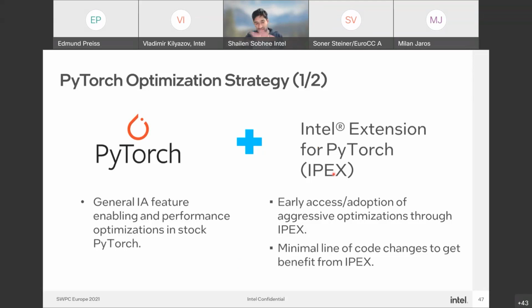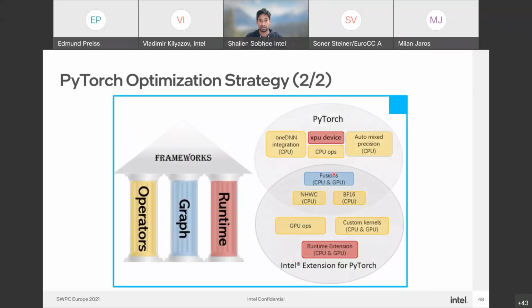Now let's have a look at the architecture of this whole story here. So how do PyTorch and IPEX fit in? In PyTorch, we already have the CPU optimizations upstream. The color coding is yellow for operators, blue for graph, and runtime optimizations in red. And in IPEX, what we have is more aggressive CPU optimizations on one hand. These will come from the custom kernels and the GPU optimizations.